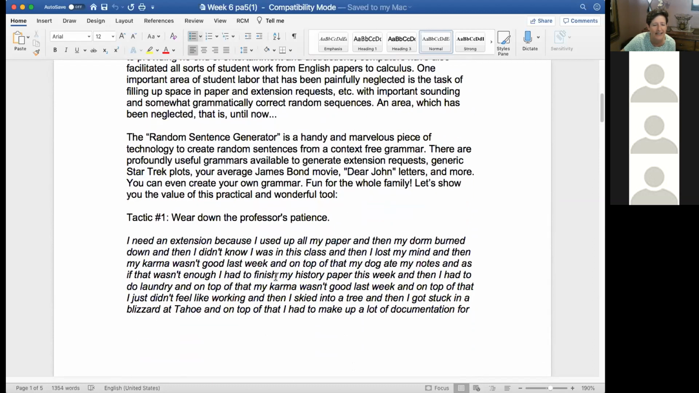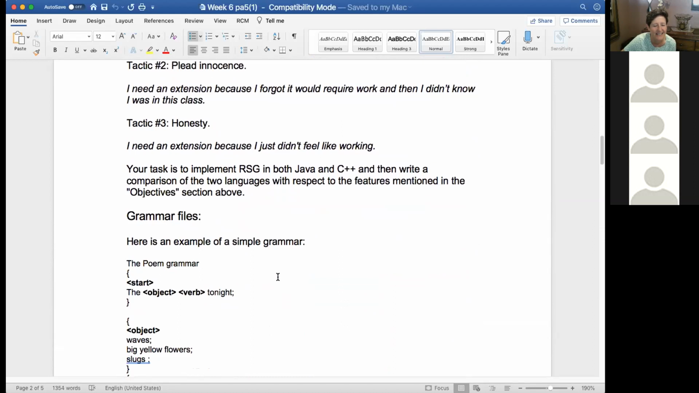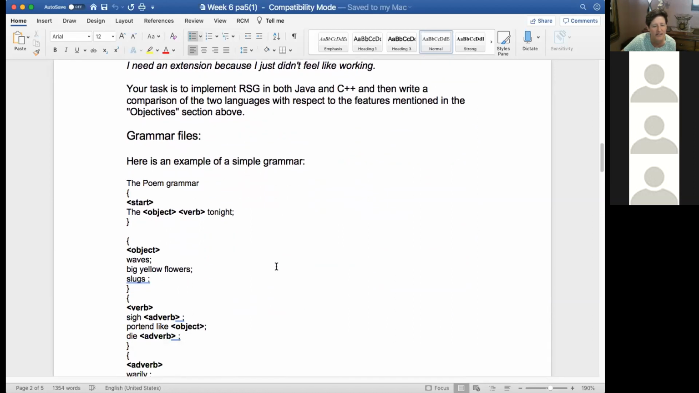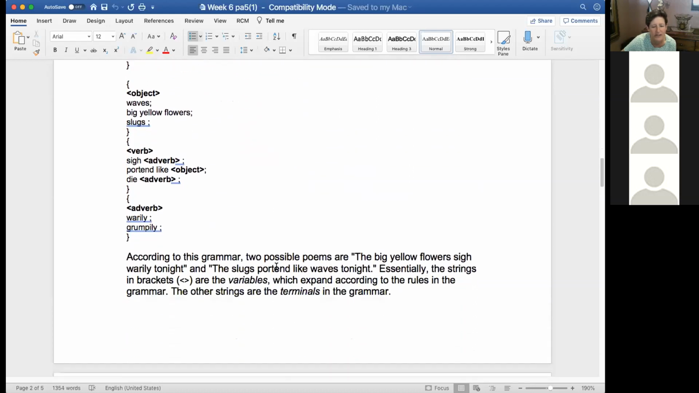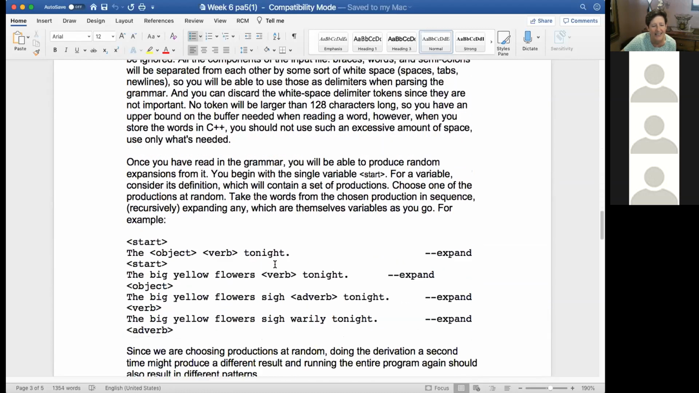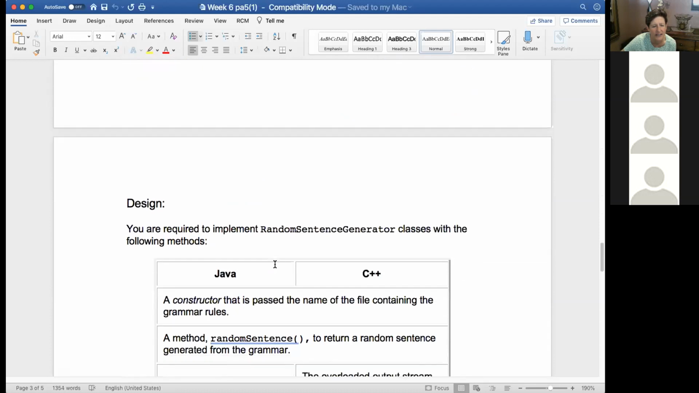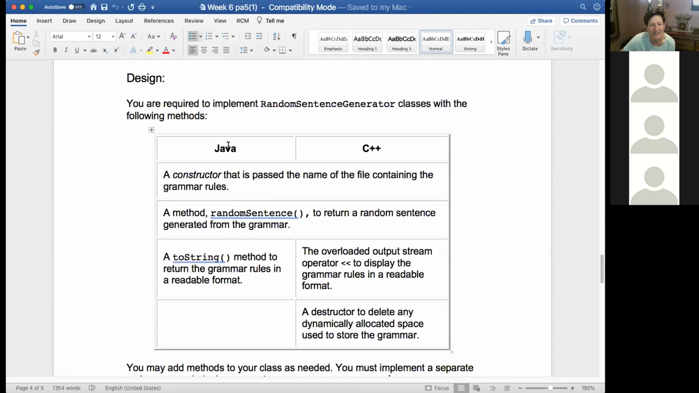All right, so you're going to write this program as described above here. The description is pretty self-explanatory. Here's a simple grammar. You're going to plug words into it. It gives you some examples of how to do it. And then it gives you a chart down here. You're required to implement the random sentence generator class with the following methods. For Java and for C++, some of these methods are supported in Java, some of them aren't. This is why it's here.